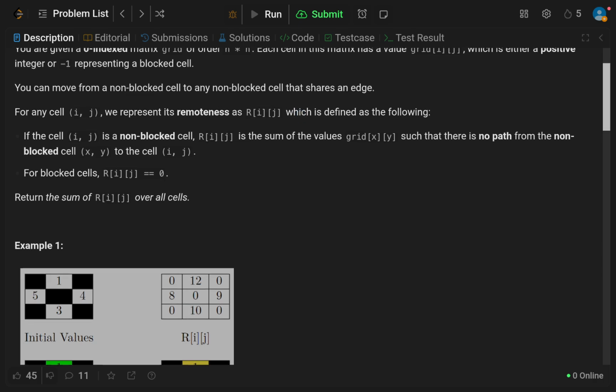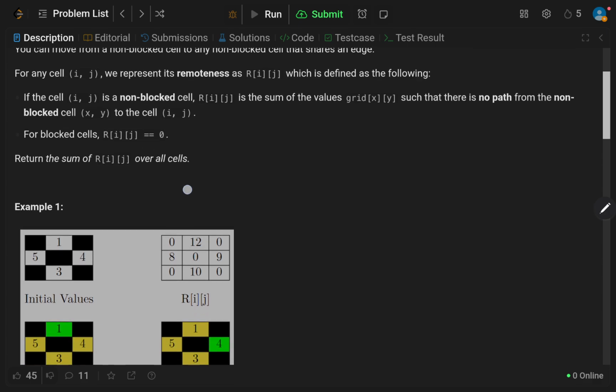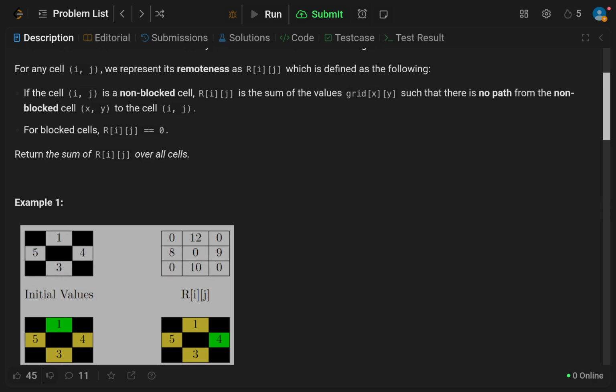For any cell ij, we represent its remoteness as r[i][j], which is defined as follows. If the cell ij is a non-blocked cell, r[i][j] is the sum of the values grid[x][y] such that there is no path from non-blocked cell xy to the cell ij. For blocked cells, r[i][j] is equal to 0. And we need to return the sum of all this r[i][j] over all cells.